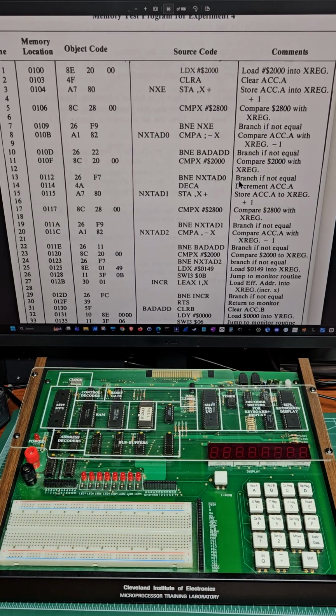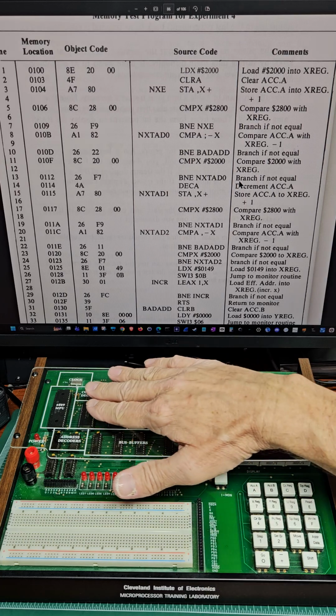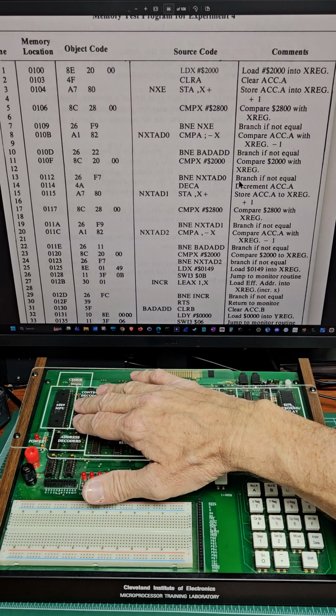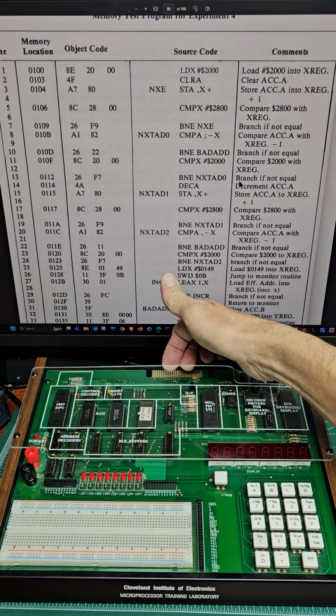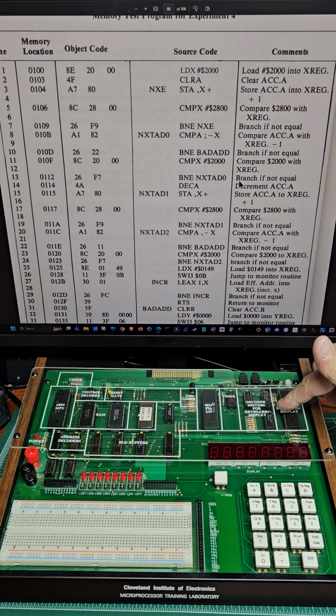Hello. Today I want to show off my mid-80s Microsoft training laboratory. This is actually made by Cleveland Institute of Electronics. It was created in the mid-80s, and this particular unit works with a 6809 8-bit processor. And this acrylic piece here, you can see different parts of the computer.